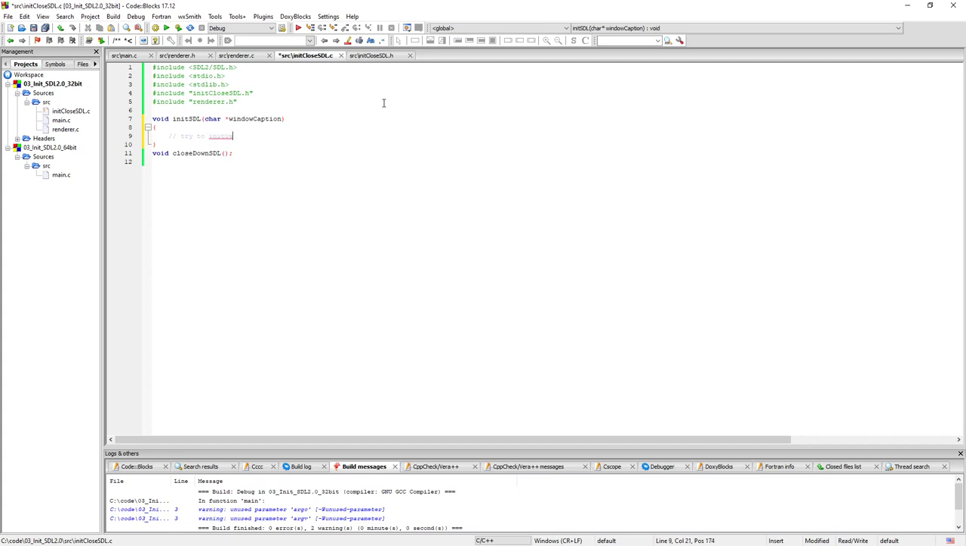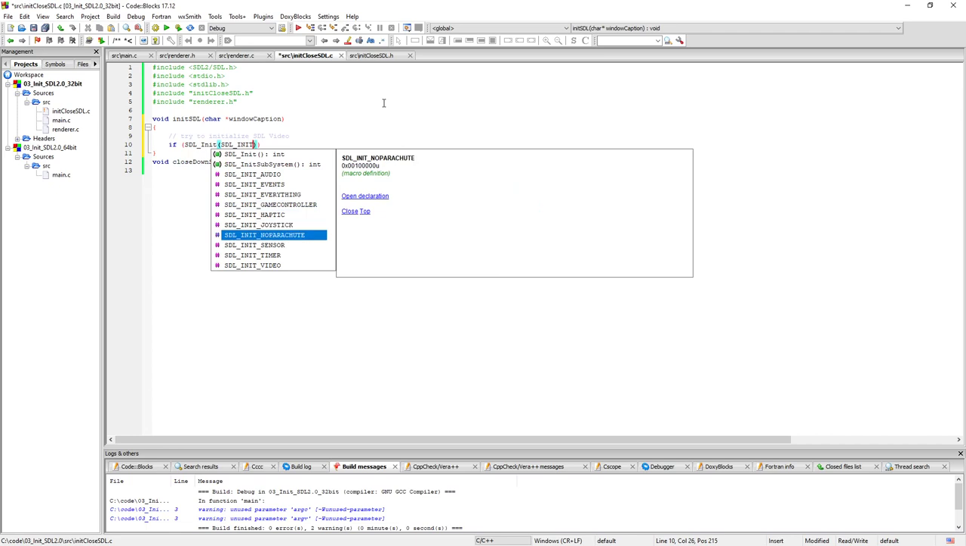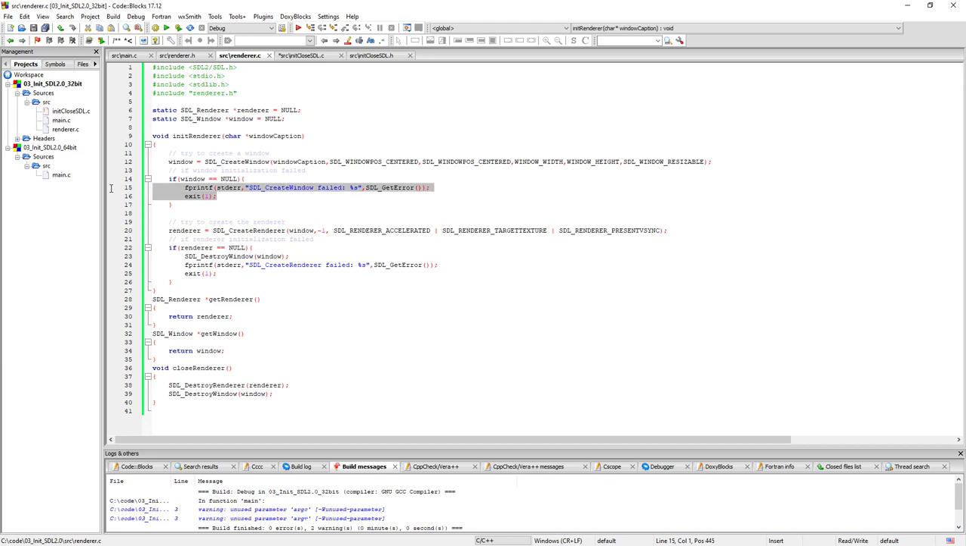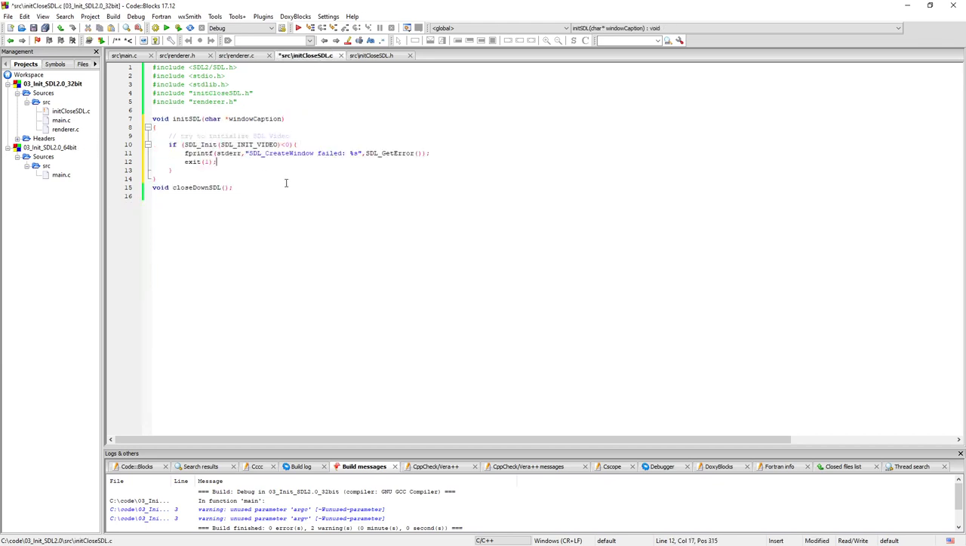Try to initialize SDL video. And here are the different things you can initialize. We want to set up the video now, and if this is less than zero, we're going to use fprintf. We can just copy that from here and say could not initialize SDL. And we get the SDL error there, good, and exit.